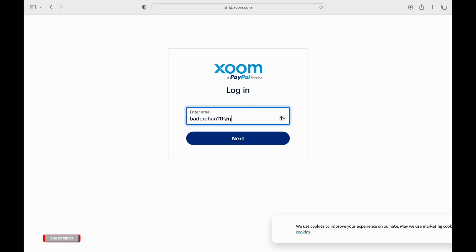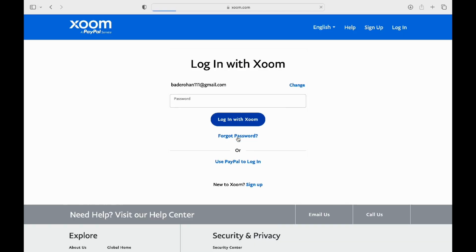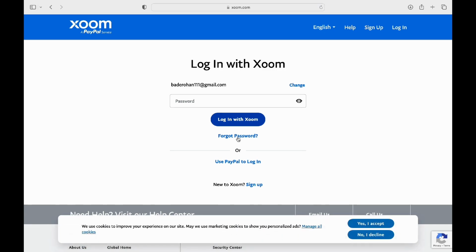If you are using Xoom directly, enter your registered email address in the designated field. Next, enter the password associated with your Xoom account. If you have forgotten your password, you can click on the Forgot Password link to reset it. And if you haven't created an account yet, then you can click on the Sign Up link to create one. And that's it. You've successfully logged into your Xoom account and you'll be using it for your own good.